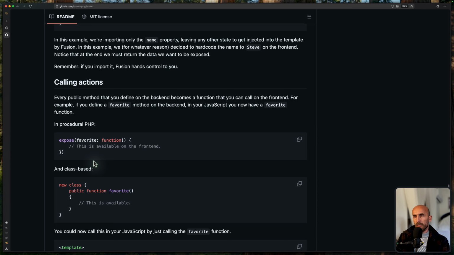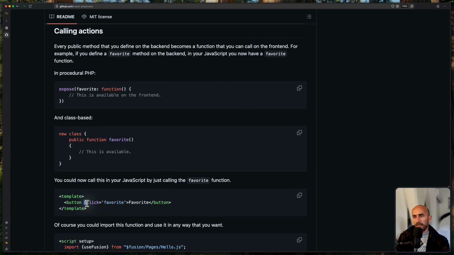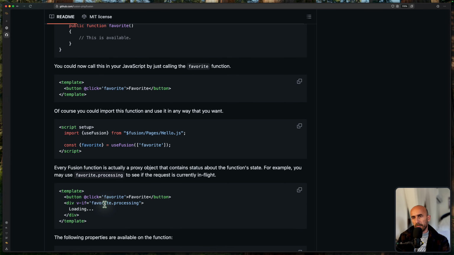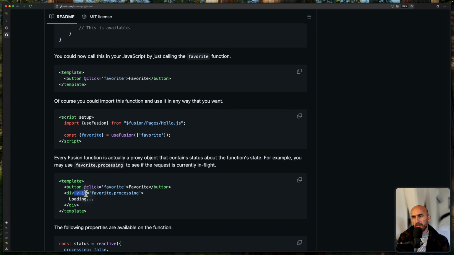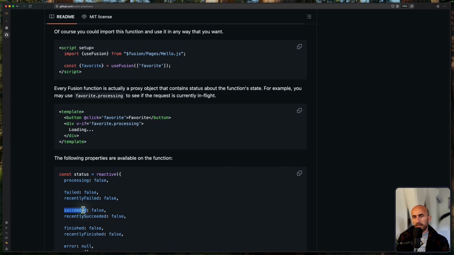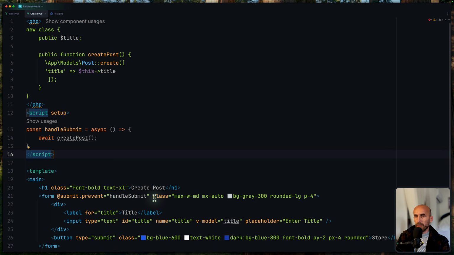So here we have actions called an actions on click favorite. So we have a public function favorite, and we can say favorite. Now we have also this approach. So const favorite from the use Fusion, and then the same thing. And we can check if favorite dot processing. We have here processing, succeeded, and so on.